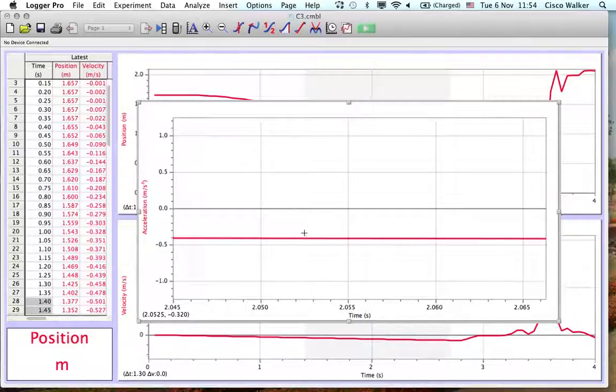So as I'm sitting here, I notice that that straight line, which is more or less straight, is hovering around negative 0.41, and we're going to go ahead and use 2 decimal places. So your average acceleration for this trial, which is the third trial of 3 blocks, is going to be negative 0.41.